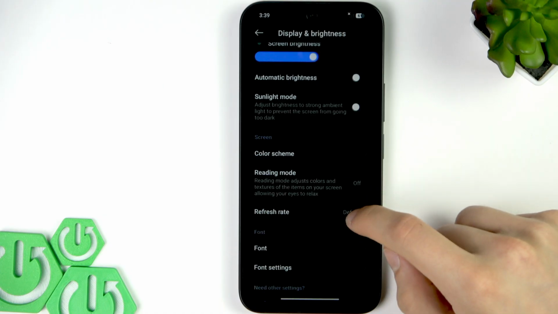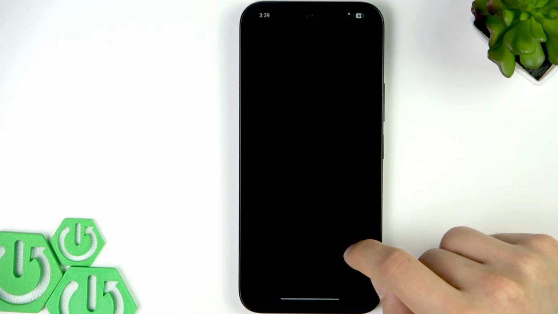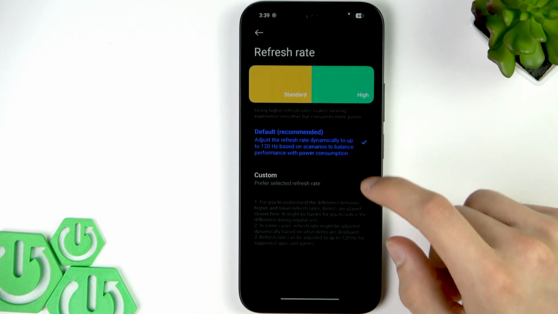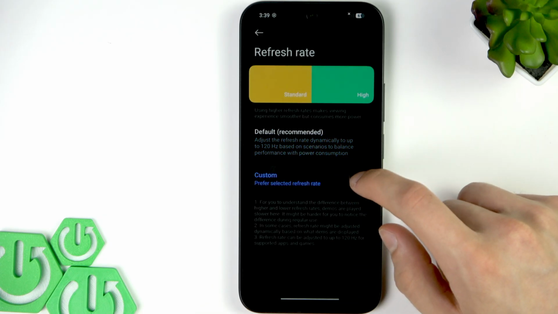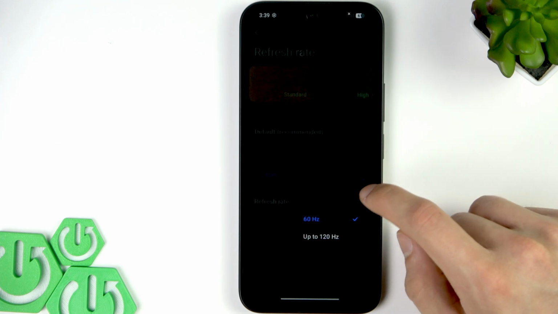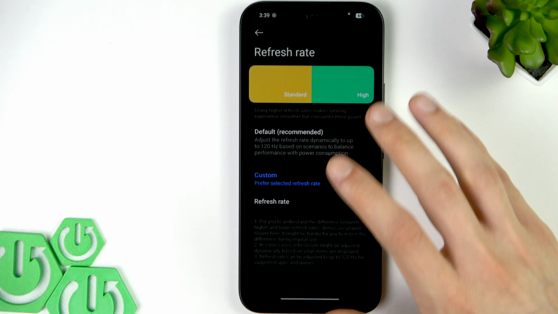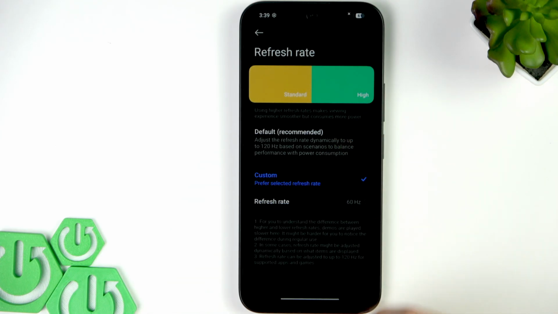And lastly, go to refresh rate and try setting the custom refresh rate and set it to 60 Hz to have stable 60 Hz. This should help you out with your issue.